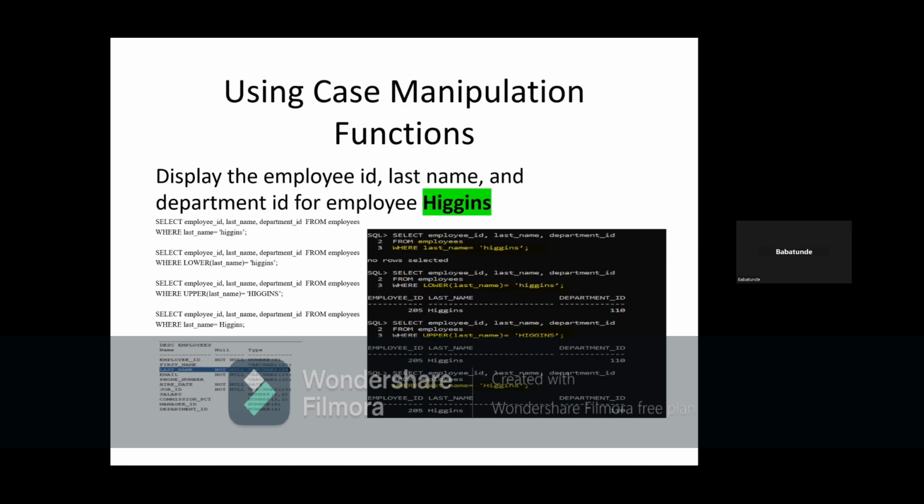Please, if we use upper, you see the third one, if we use upper letters, what you pass in the string has to be upper letters. When you do that, it's going to fetch it for you. Otherwise, if you say, let me pass it the way it is written, you can see the last one. I'm passing it the way it is, and it's returning it for me.